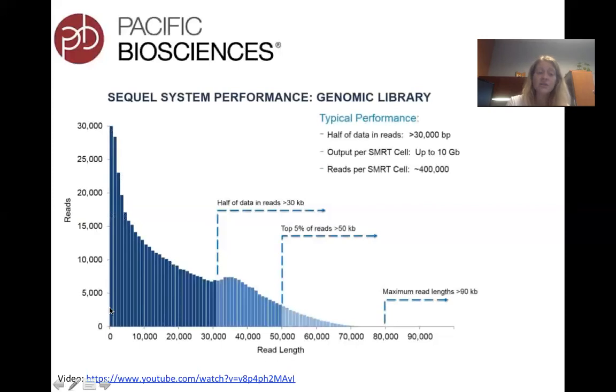The bulk of your sequencing is probably going to be below 20,000 bases in each sequence in length, but you do have quite a bit of the library in the 30 to 50 KB range. And then your top 5% of reads are very, very long, and you will occasionally even get reads up to 70, 80, 90 KB, which opens up a lot of different applications.